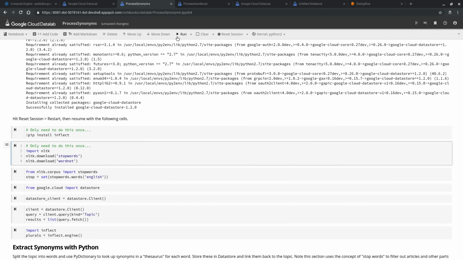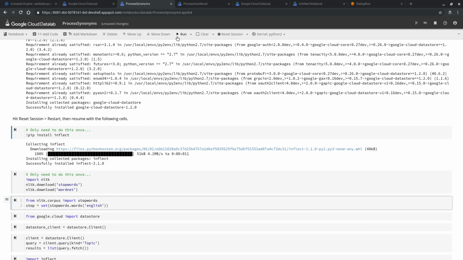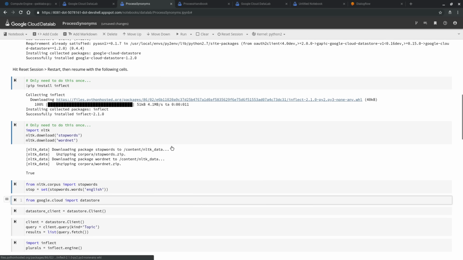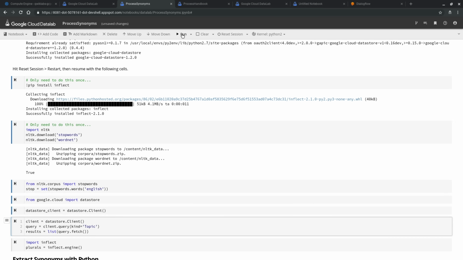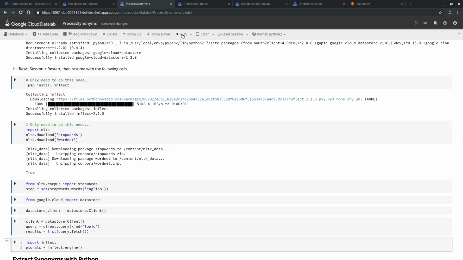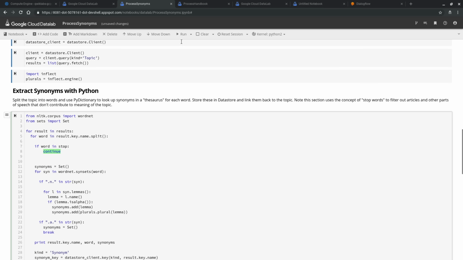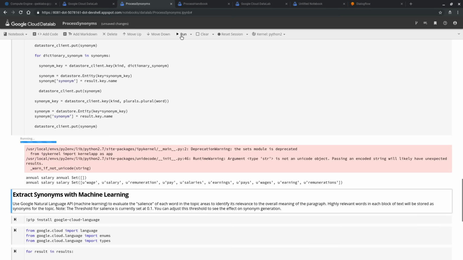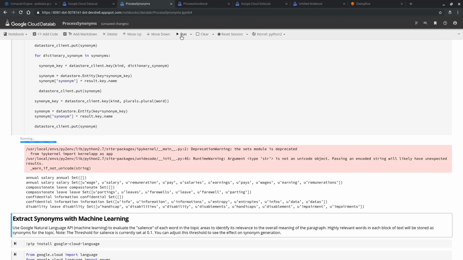And now we will import the NLTK library to generate our synonyms. And we'll import Datastore in this notebook as well. So this is going to look at the Datastore entities that we already have named under topic, and it's going to use the NLTK library to generate synonyms for those entities. So we'll run this block of code. And there it goes, generating synonyms for all of our topics. So this might take a second.